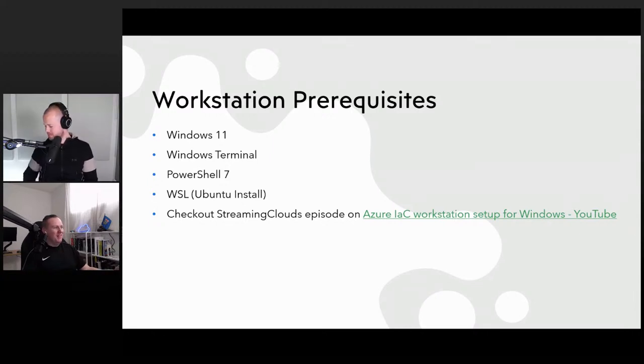So as I talked about, the workstation prerequisites: hopefully using Windows 11. This is not saying that it can't be done in Linux or macOS, but this is targeted right at Windows users. So using Windows 11 22H2, if you can get hold of that or upgrade to that, it's going to do you well. It's going to have integrated Windows Terminal and the WSL level as well. PowerShell 7, grab it. It's there just in case, just to get you up and running, so get the latest version of that. And then Windows Subsystem for Linux.